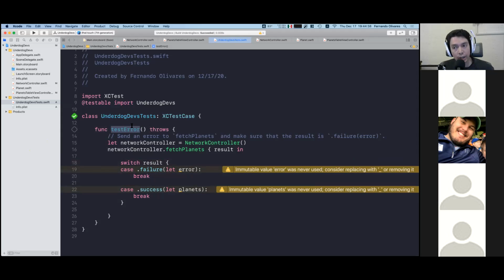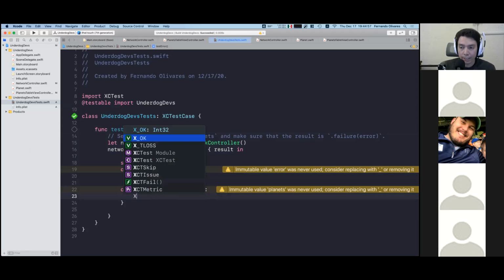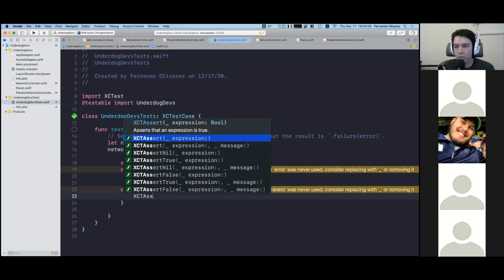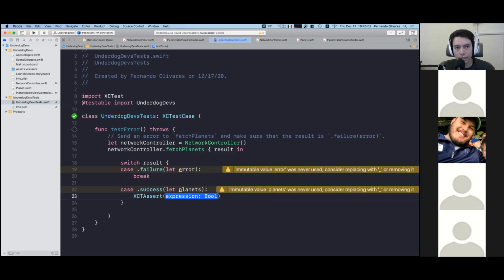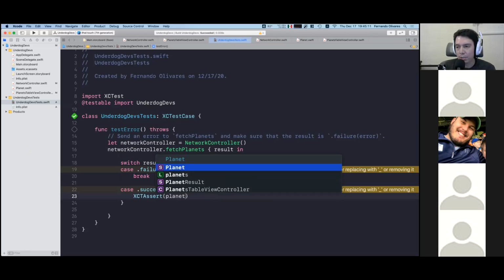If you remember, I want the function to continue executing when it's the correct behavior. Since we're testing for errors, returning an error would be the expected behavior. This would be unexpected. If I'm testing for errors and I get back a success, that means something went terribly wrong, right? The way we would validate that is through XCTAssert. XCTAssert is a very simple conditional that checks whether something is true or false. So right here, I would be checking that at the very least, planets is empty, right?